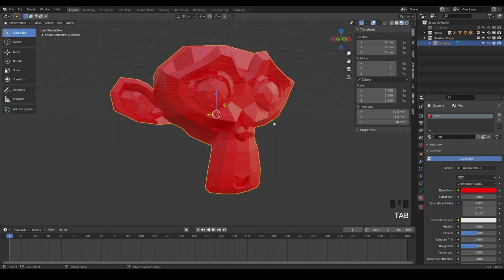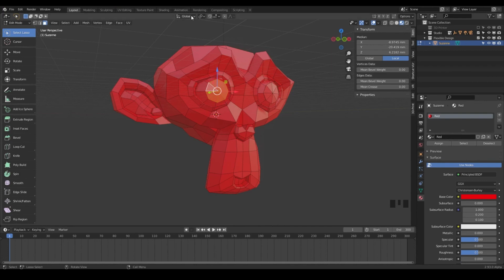So I'm going to switch back into edit mode. And in the next video, we're going to talk about the transform orientations here, just a few of those. So let's go ahead and jump into the next video.